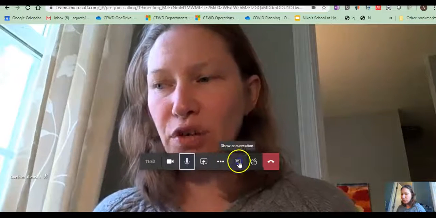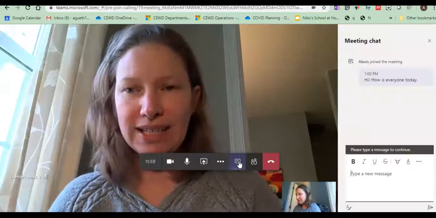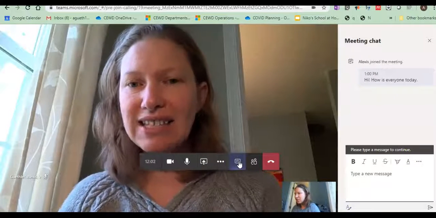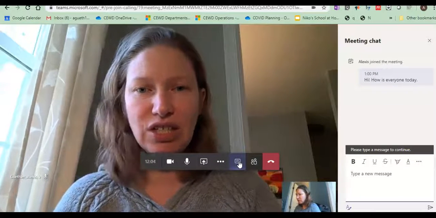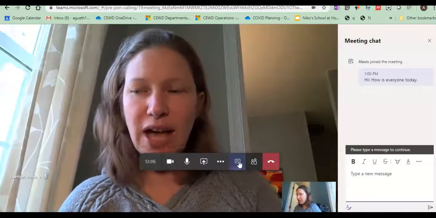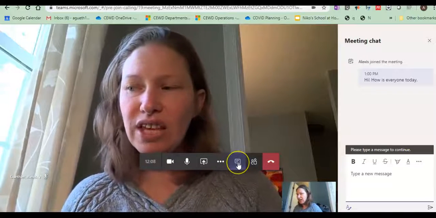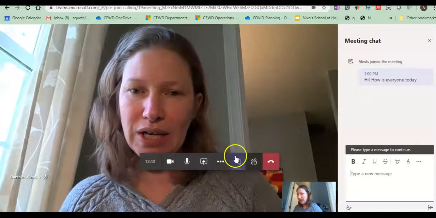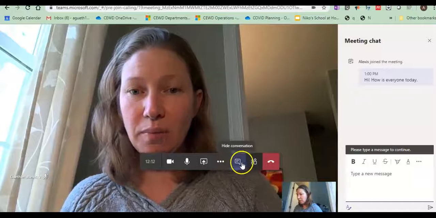I also want to show you where our chat bar is. Very often during classes, you can share resources and you can share information by using this chat bar on the left. You can toggle that chat bar open or closed by using this little thought bubble.